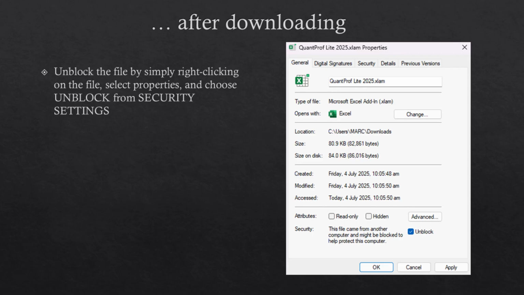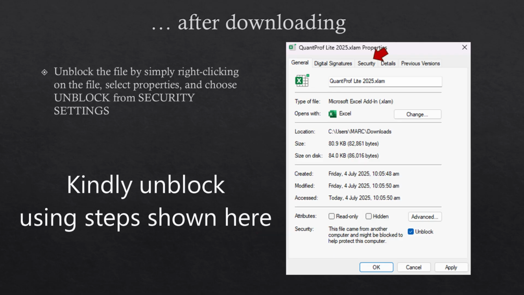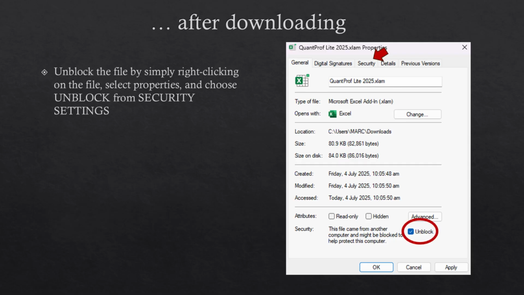Since you've downloaded an add-in using macros from Google Drive, it will automatically be rendered as unsafe by Windows and blocked. To unblock, simply right-click on the file and choose Unblock from the security settings in the properties. Finally, note that Quantprof was written for MS Excel for Windows and it's not expected to work with Apple computers.